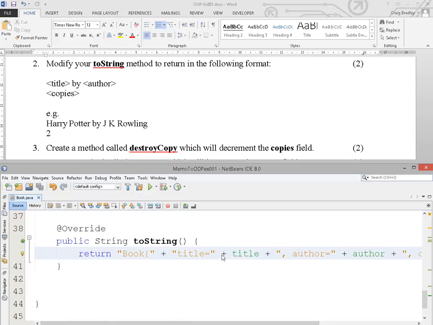So the first thing I want is to display my actual title, so Harry Potter or whatever the title of the book is. The next thing I want is the text "by" displayed. So in here, I go title plus the word by, and remember I've got a space before and after by, because otherwise I don't want it to be Harry Potter by as one word. It's called appending.